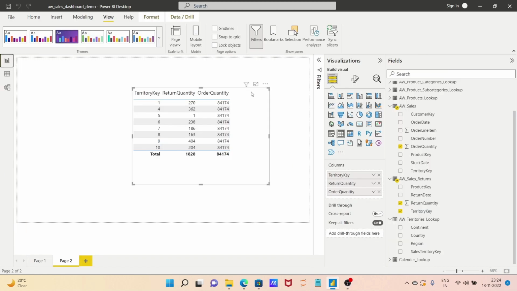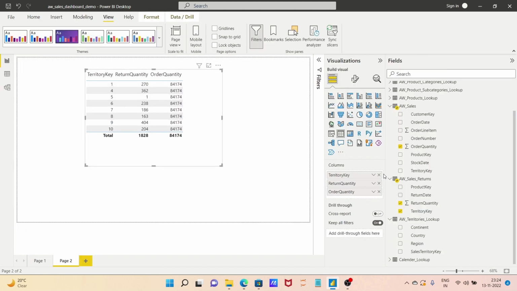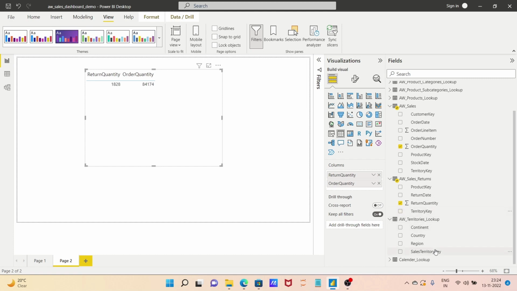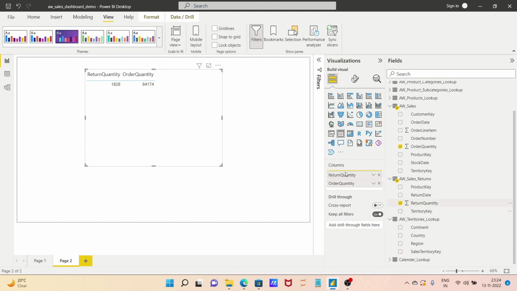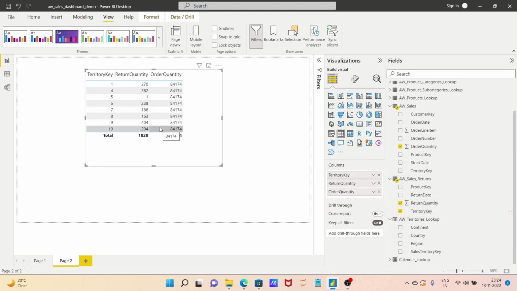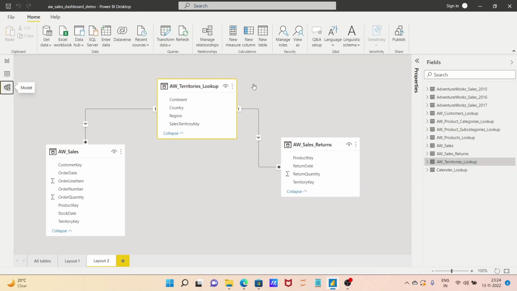Now if I change this territory key, if I just uncheck this one, and if I take the territory key from the territories data, you will see the changes. So now you see the return quantity as well as the order quantity is working, but previously it was not working. Now if I change it back again, you see this is not working. Now why this is not working, I believe you have understood now how you can make it work.